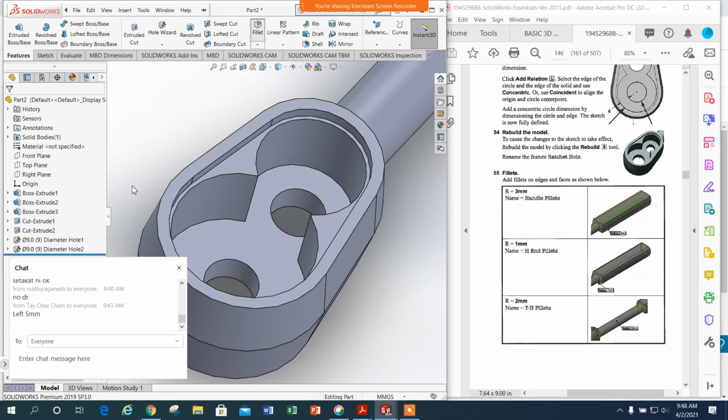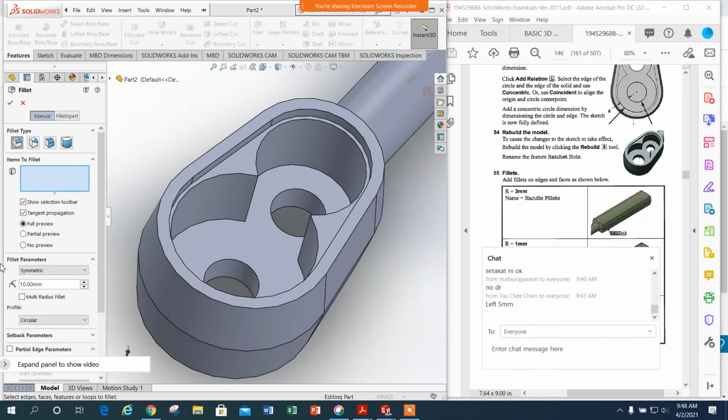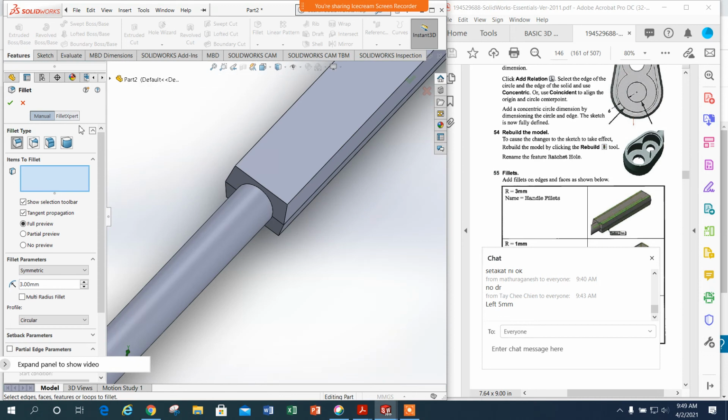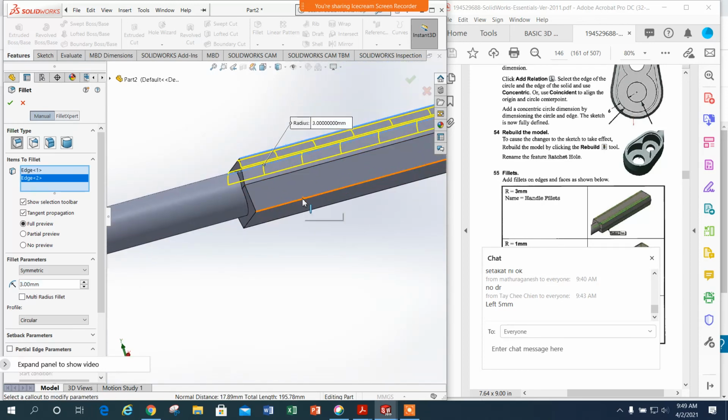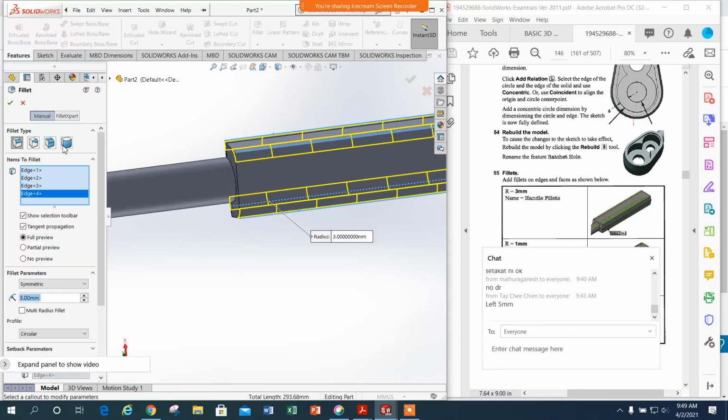Where is the fillet, okay, 3mm fillet. Okay, here one, there are 4 places that you need to apply the 3mm fillet. 3, 4.